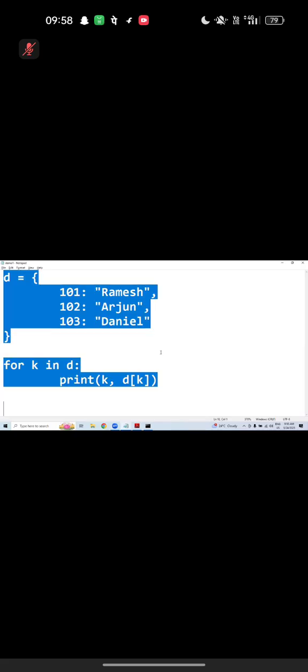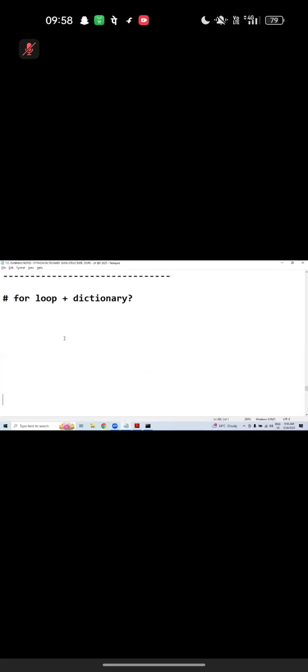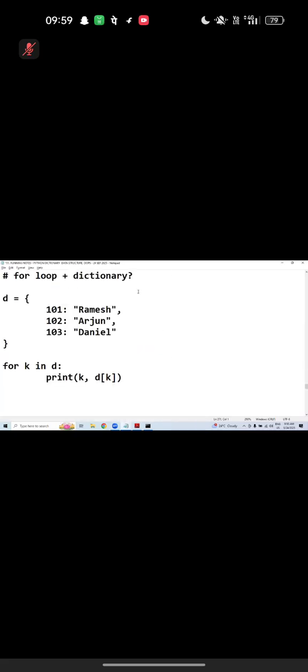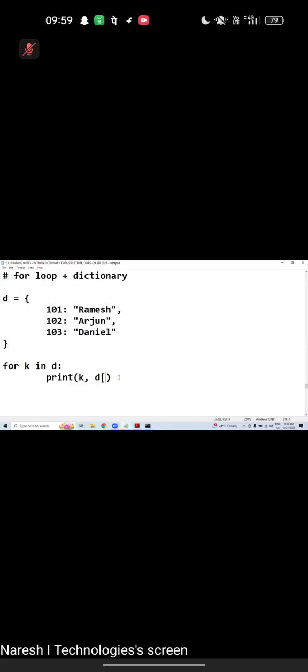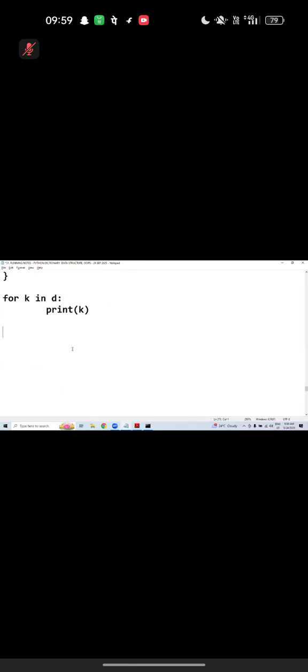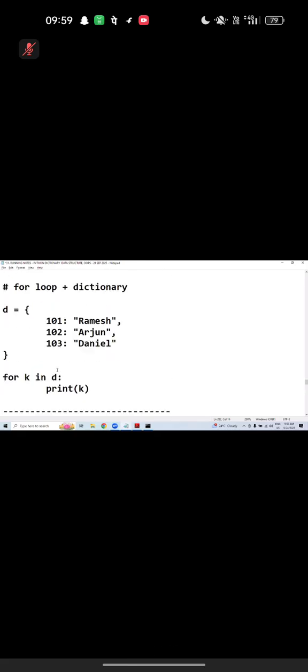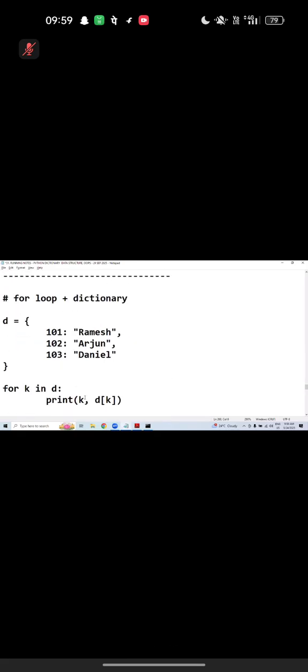Then I can explain both examples separately. By default, only keys. First I'm printing only keys. If you know the key, you can access the value. Well, nice. You understand, I guess.